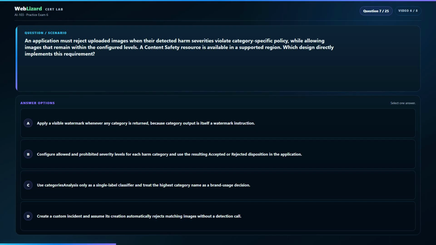B. Configure allowed and prohibited severity levels for each harm category and use the resulting accepted or rejected disposition in the application. C. Use categories analysis only as a single label classifier and treat the highest category name as a brand usage decision. D. Create a custom incident and assume its creation automatically rejects matching images without a detection call. Lock in your answer.